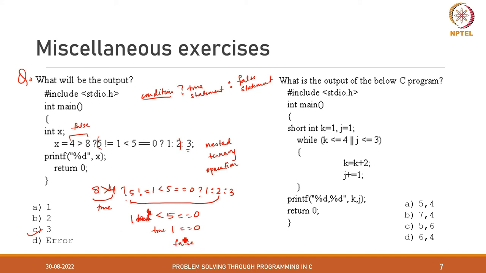So finally, this entire thing became false. So now this false part, if you can see, 1 was the true part. 1 would have been the answer if this last condition had been true, but because it is false, the value of x will be 2. So whoever said 2 just now, it's correct. So x will be 2 in this case.